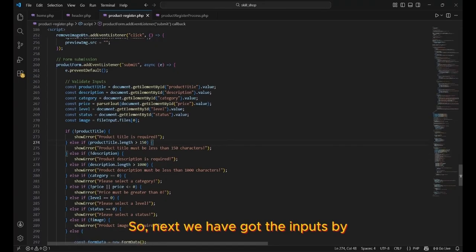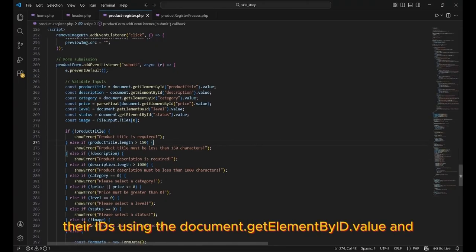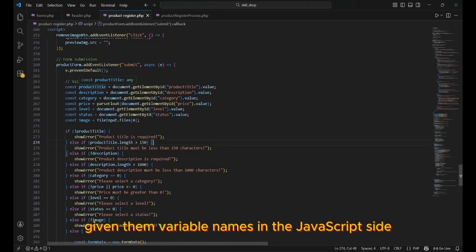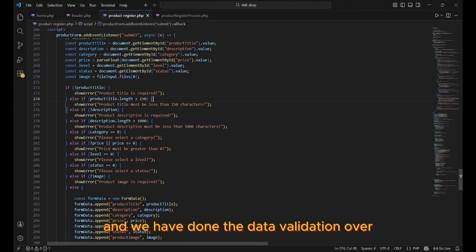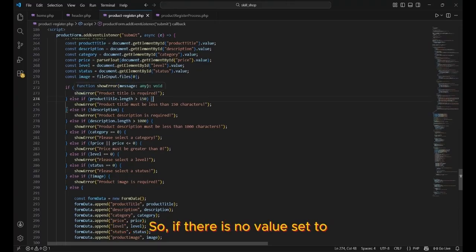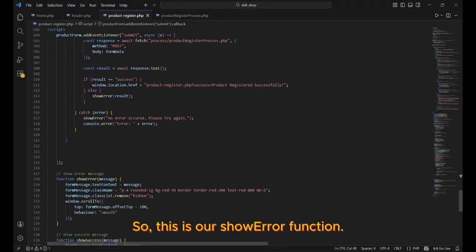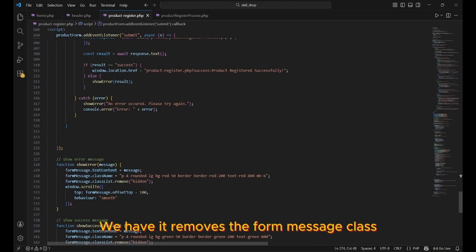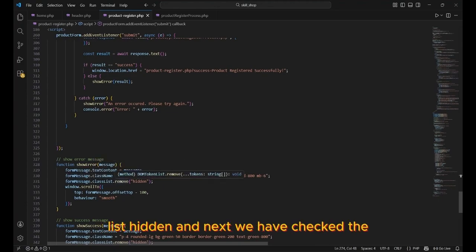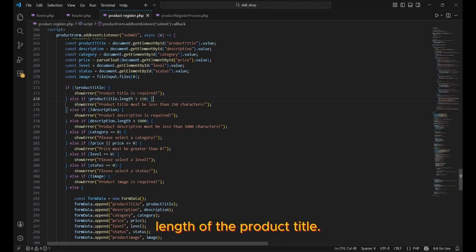Next we have got the inputs by their IDs using document.getElementById().value and given them variable names on the JavaScript side, and we have done the data validation over here using if-else if conditions. First I have checked whether there is no value for the product title. If there is no value set to the product title, I have set showError product title is required. The showError function we have defined below. This is our showError function, where it removes the form message class list hidden. Next we have checked the length of the product title. Is it more than 150 characters? If it is more than 150 characters, I have set to display the error product title must be less than 150 characters.